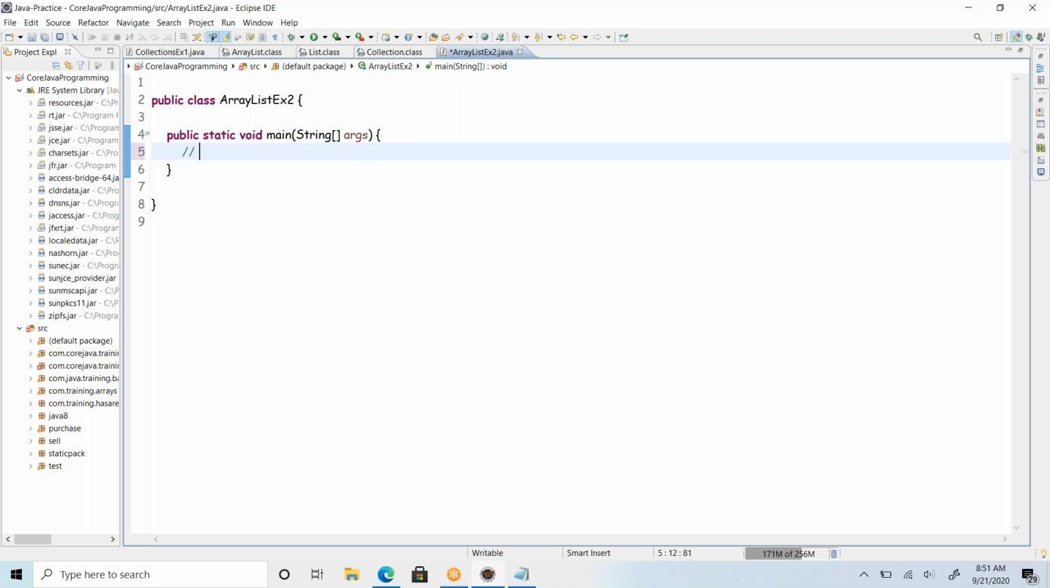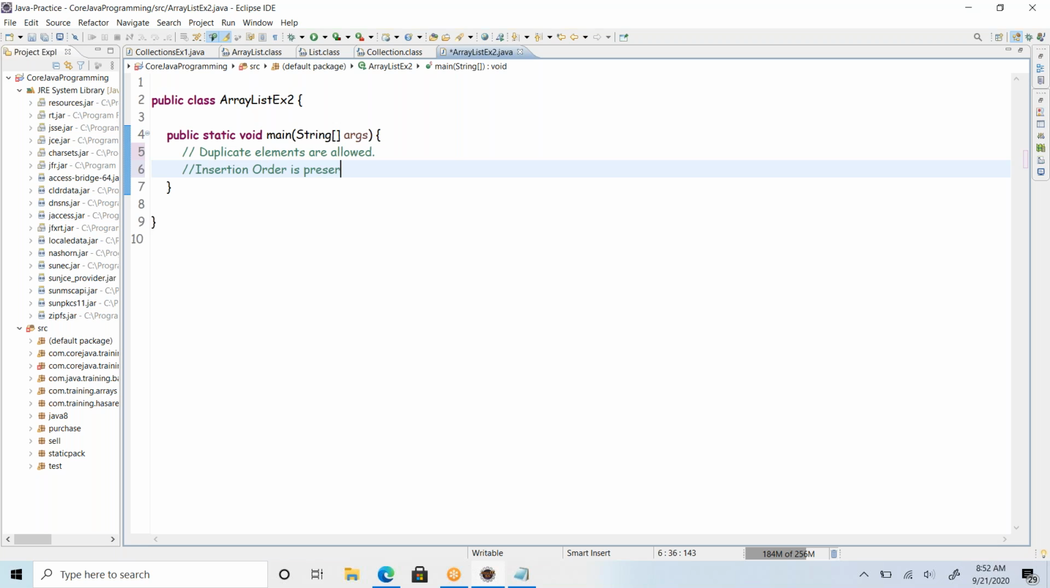Is your collection allowing duplicate elements or not? That is one characteristic. Is your collection following the same order while you are accessing it, whatever the order you followed to insert? Are you going to get the same order when you are accessing it? So that is order: is insertion order preserved or not?